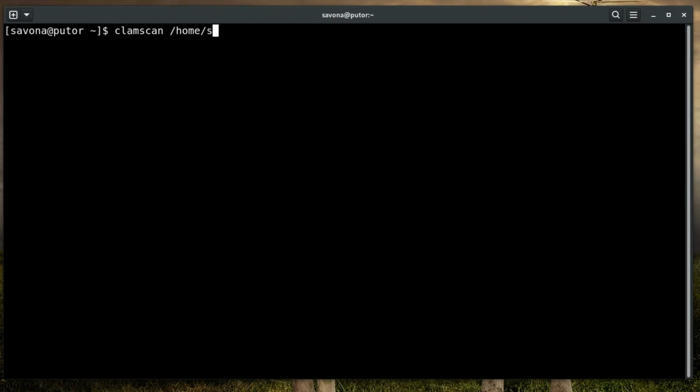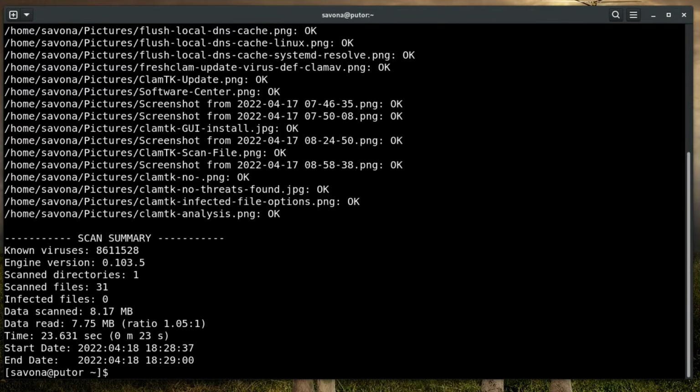Scanning directories with ClamScan is very intuitive. Simply pass the directory as an argument just like you did with the file. Here is an example of scanning the pictures directory. As you can see in the summary, we now scanned one directory which contained 31 files.